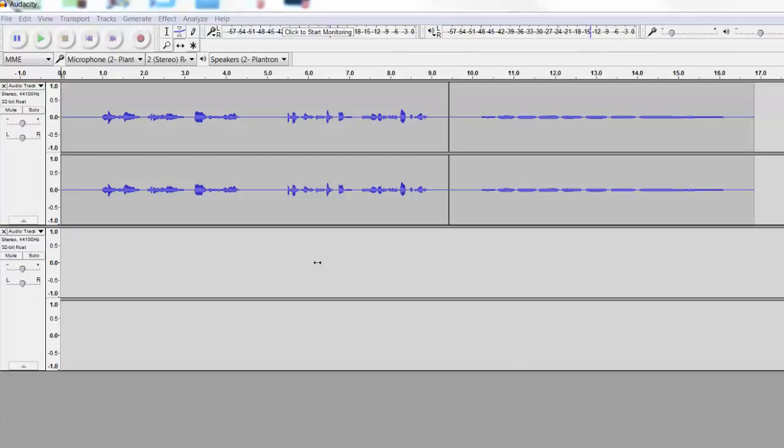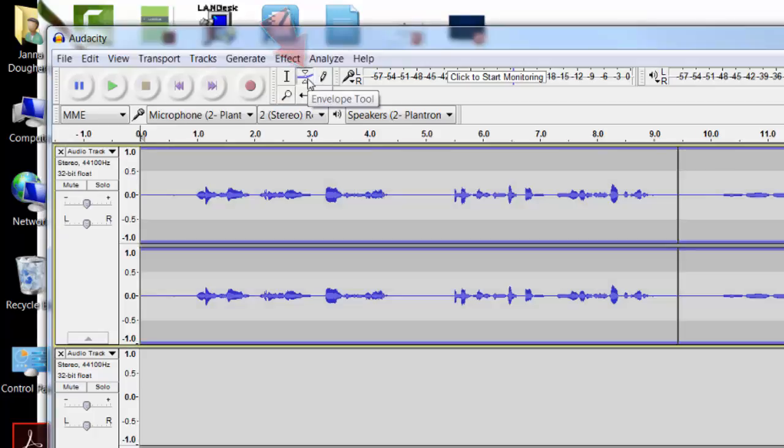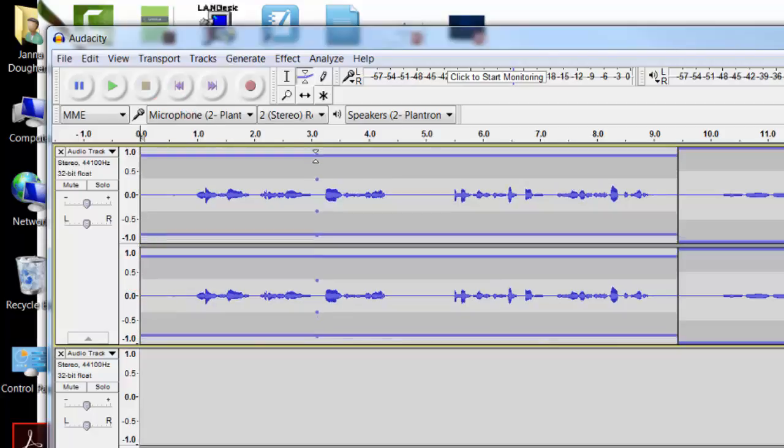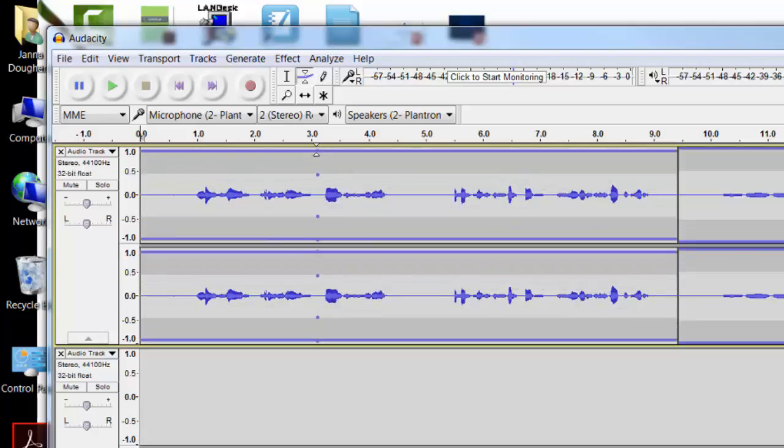You can also adjust the volume of your audio track by using the envelope tool, labeled here. The envelope tool essentially envelops your audio in a space where the volume can be adjusted at multiple points, shown with these two blue lines. When you click on either line, it creates a point where that line can be moved inwards to lower the volume or outwards to raise it.